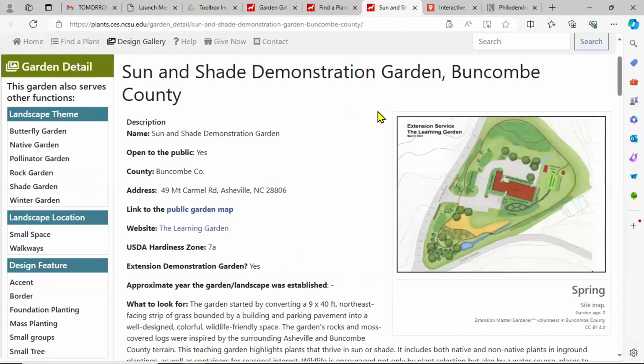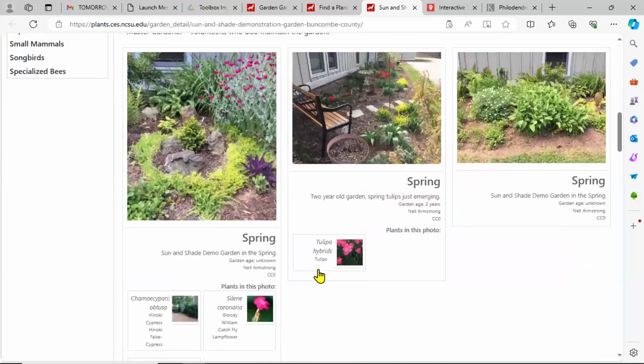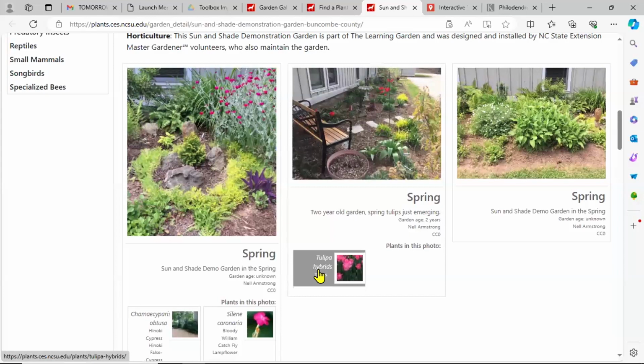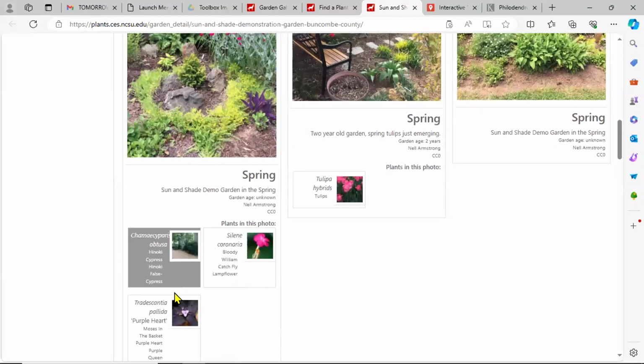But if I go back to the listing here, you'll notice we have a diagram or a plan of the garden. Not all our design galleries have that. This happens to have a plan, and we're happy to include it. If we have a garden plan, we'd love to include it, but it's not required. If you scroll down, here are the pictures from the garden, and you'll see that each garden picture has many of the plants. We'd like all of the plants, but at least many of the plants identified.